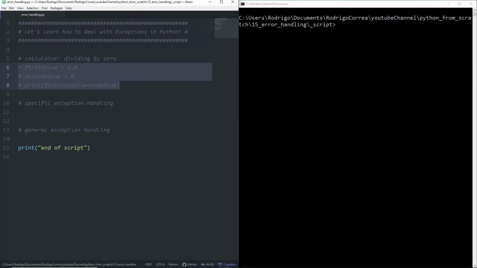In this code, we are just dividing two values. First, we assign a value to a variable called first value and a second value to a variable called second value. Then we just print their division. Our last line of code prints "end of script". If we see that line printed in the terminal, it means that our code executed without error.